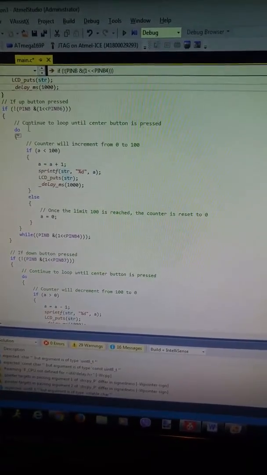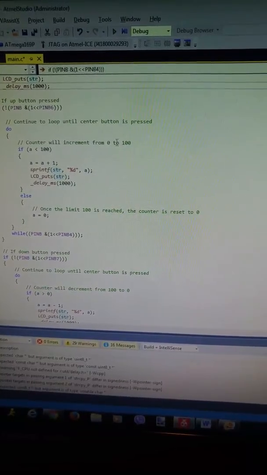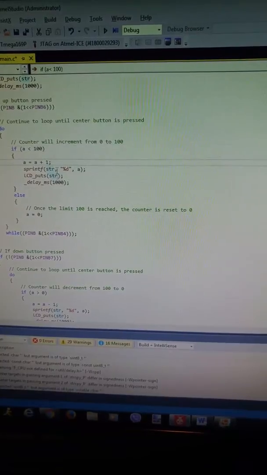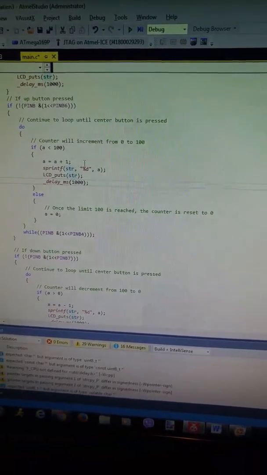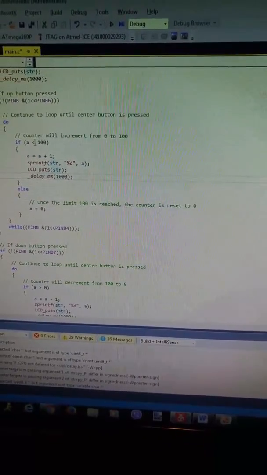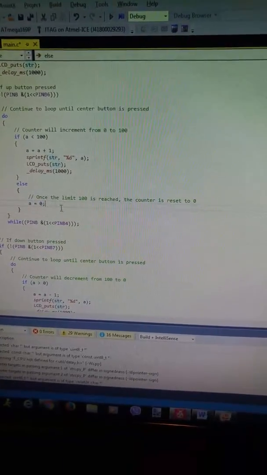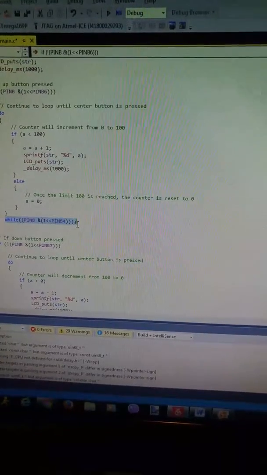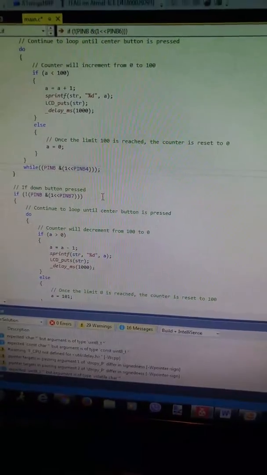If the up button is pressed, it's going to count from 0 to 100, so as long as A is below 100, A will add 1 to it and display it on the LCD with a delay each time it does it, so we can see the increments. And once it reaches 100, it's going to reset to 0 and loop back again. This will keep doing it until we press the center button, which will display our number.